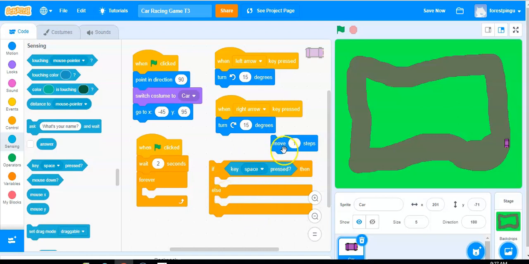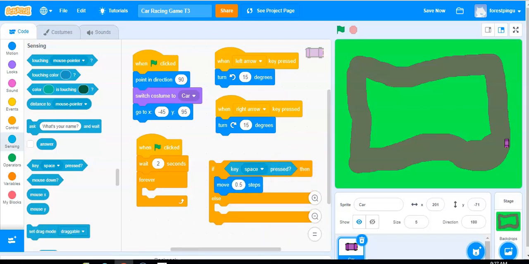So if we're moving at 1 step, what would be something less than 1? If you're saying 0.5, that's a perfect answer. So if I change that to 0.5 steps, so that's half a step, and I move that inside my if section. So if I press this key, it goes at 0.5 steps. Else, I want it to go at the normal speed.